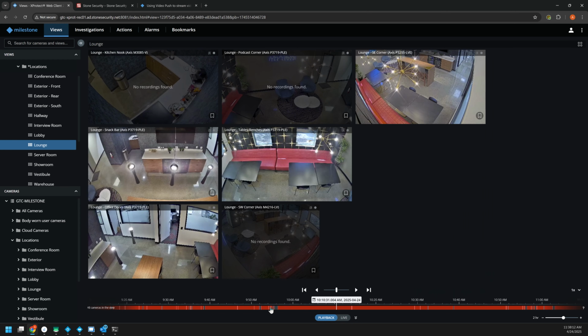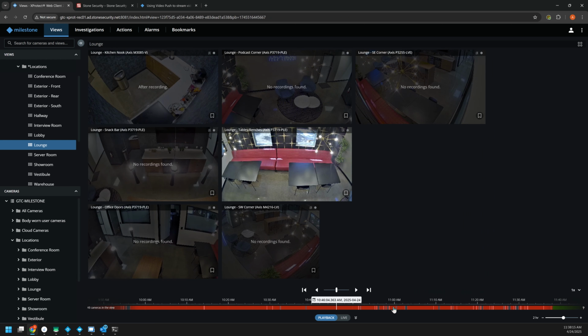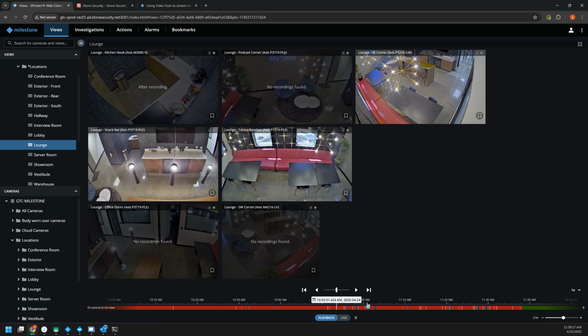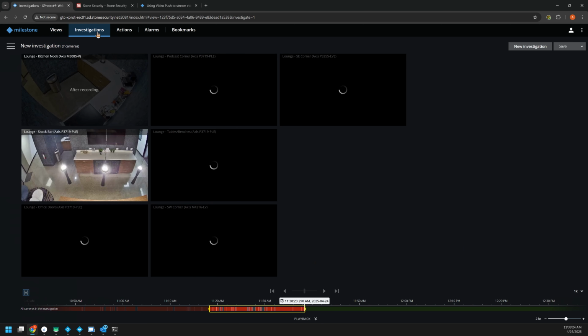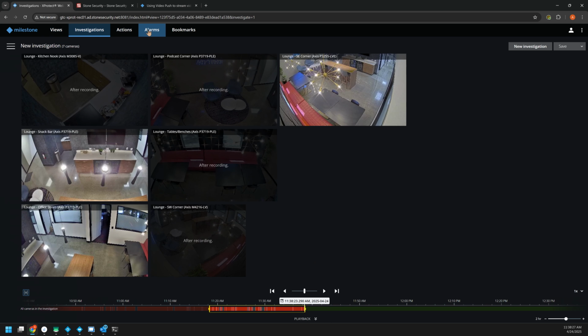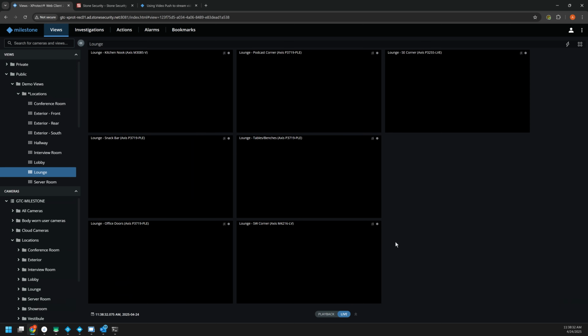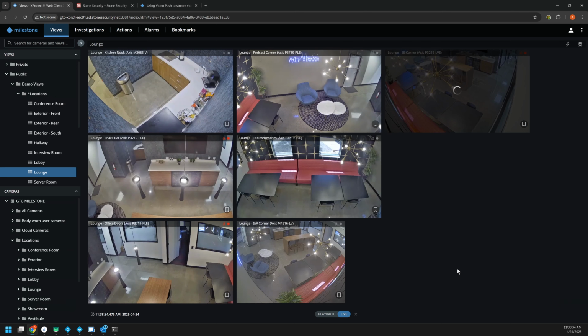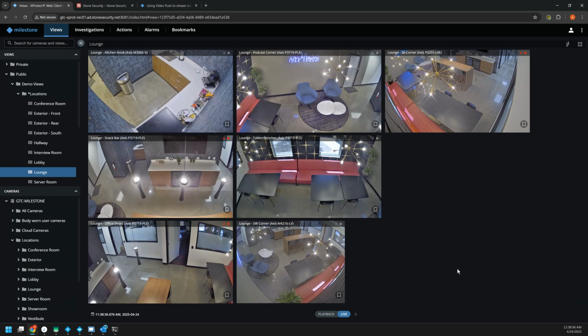So we have very similar functionality to what we get in a smart client, but it's still of the mobile variety. So I don't have exports. Instead, I have investigations, but I do still have actions and alarms and bookmarks. One thing you don't see here is an access control tab like we would have on the mobile devices or on the smart client. There's also no LPR tab. So certain elements that you would see in the smart client, we're not going to get here yet.